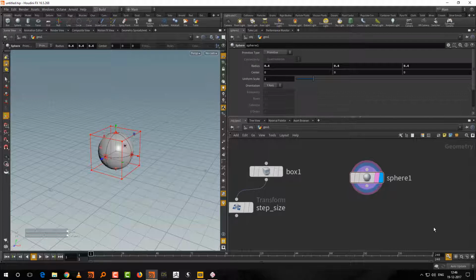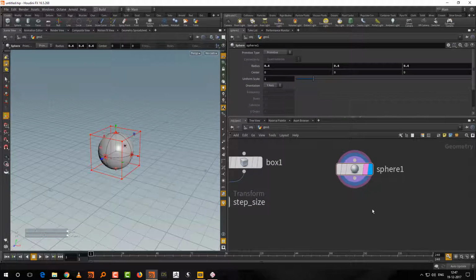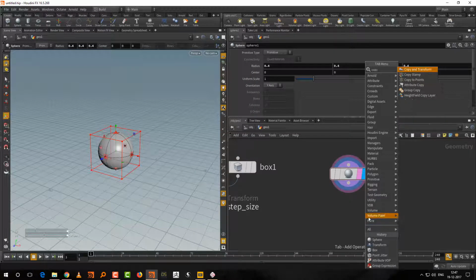It has a ton of functionality which is not obvious when you just use the node, but it can do way too many things. But we're going to use it at a fairly basic level in this one. If you type copy, you get 3 nodes: copy and transform, copy stamp, and copy to points. Earlier it used to just be copy stamp. If you look at Houdini 15, if you type copy you'll just get something called copy, which contained these 2 things within it. Now they've separated it out to copy and transform and copy to points.